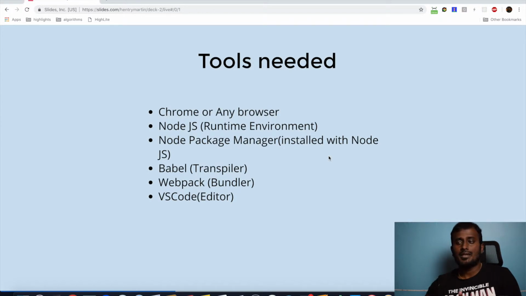If you install Node.js, Node Package Manager comes along with it. And then we'll be installing Babel using Node Package Manager, and then Webpack. Webpack is a bundler. We won't use it in the initial videos, but we'll be using Webpack in the later advanced videos in order to bundle our JS files.